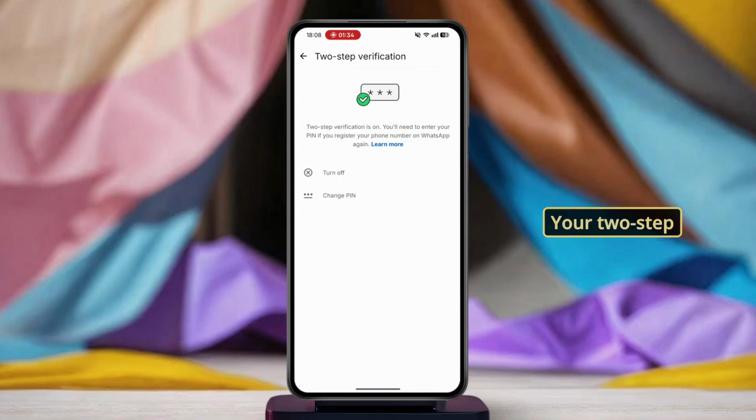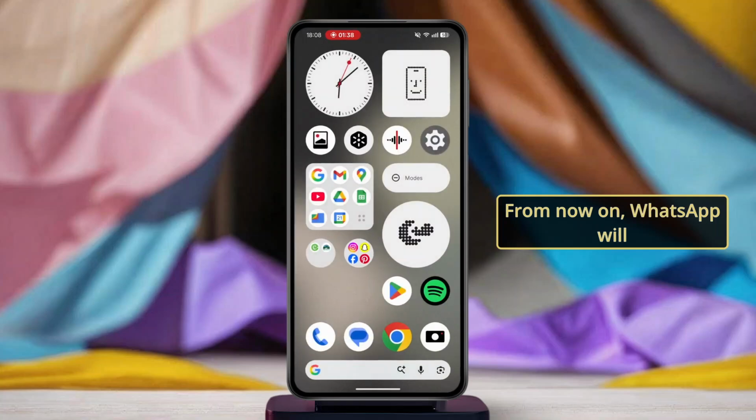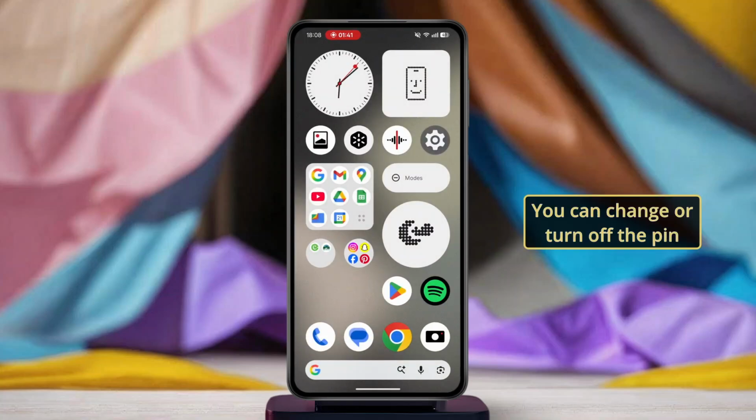And that's it. Your two-step verification is now enabled. From now on, WhatsApp will occasionally ask for this PIN to verify it's really you. You can change or turn off the PIN anytime from the same settings.